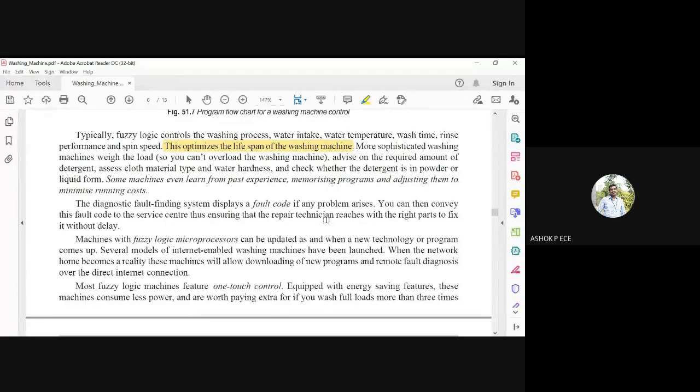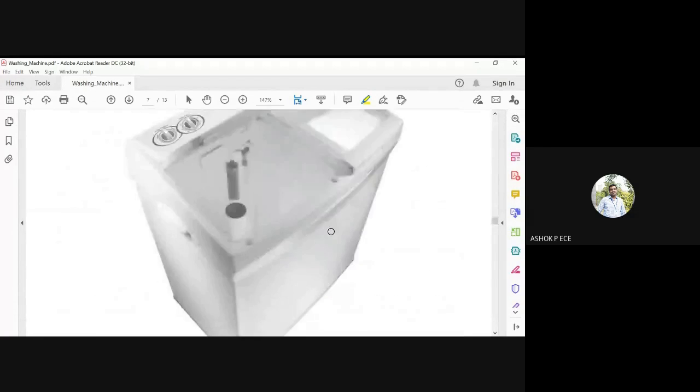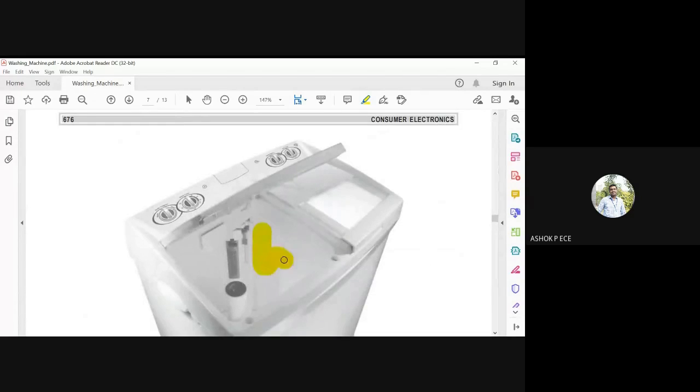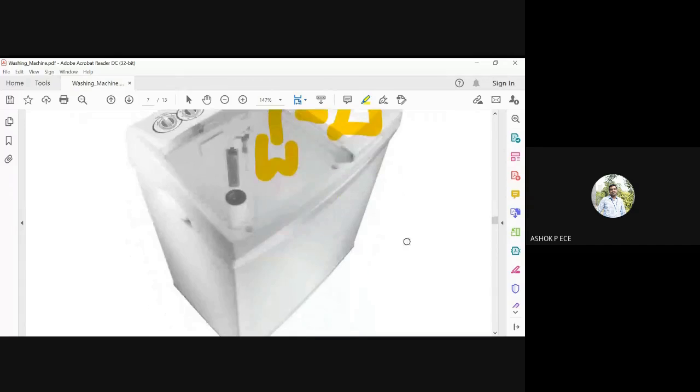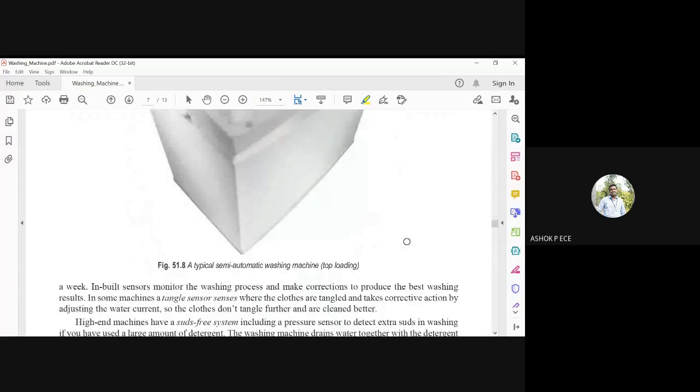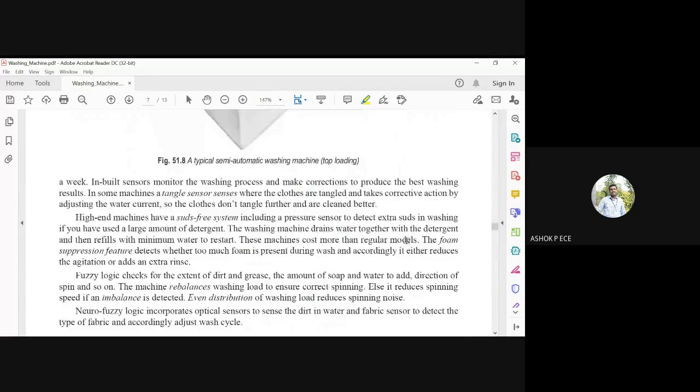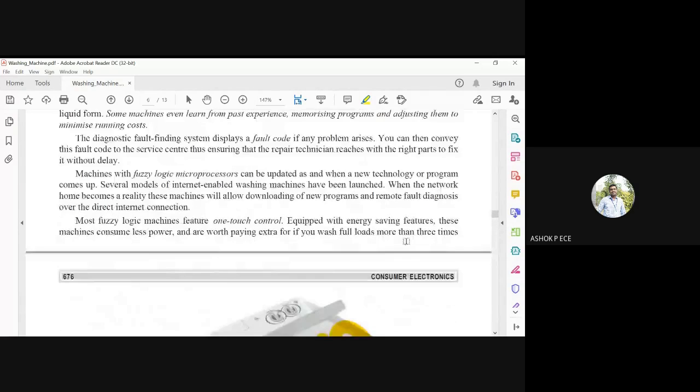So this is the semi-automatic washing machine. This unit is the washing unit and this unit is the drying unit. After washing, you have to transfer the clothes to the drying unit and separately run the drying program alone. Okay, and I think the other type of washing machine is available on the next page.